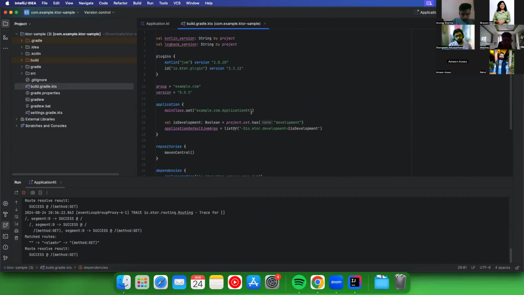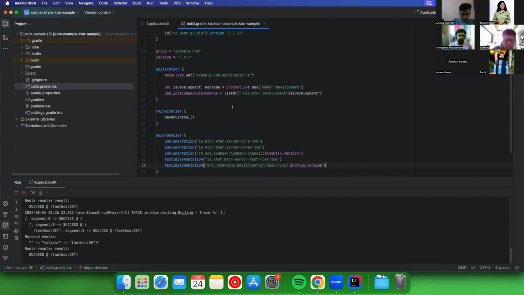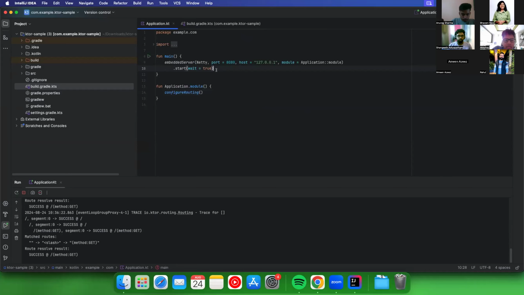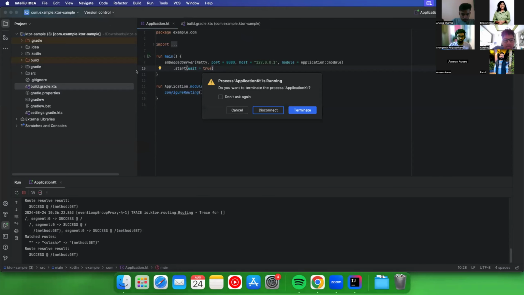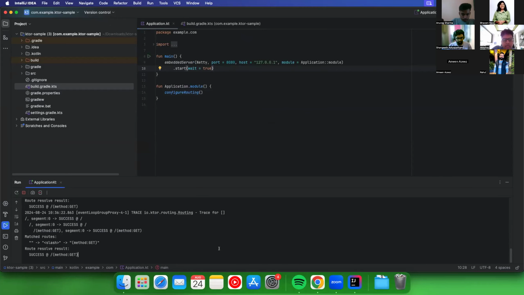For the Ktor project also, we are using something very similar. I'll just switch back to the project. Let's switch back.